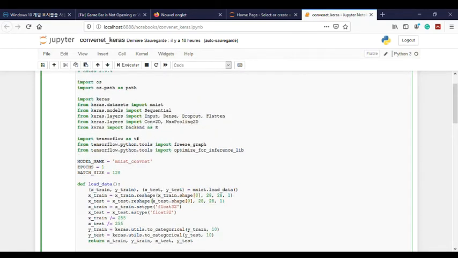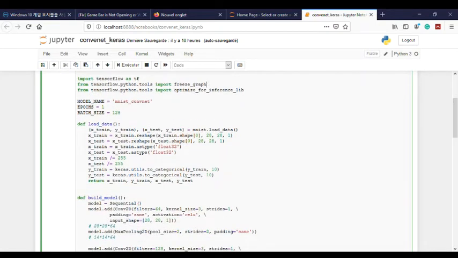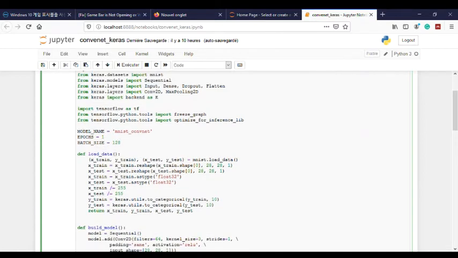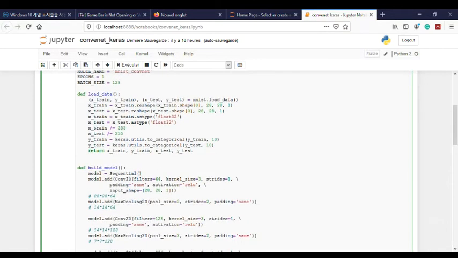There are two versions. The first one is Keras version and the second one is TensorFlow version. And in this project we are interested in Keras version, since Keras is an open source neural network library written in Python, designed to enable fast experimentation with deep neural networks.